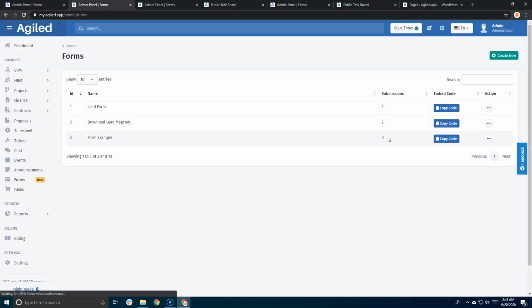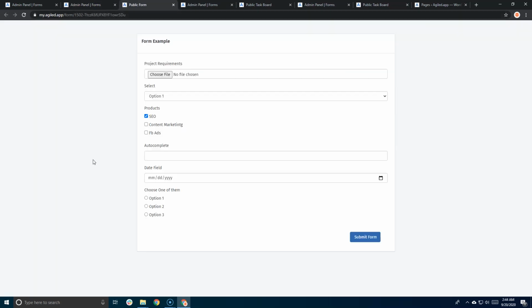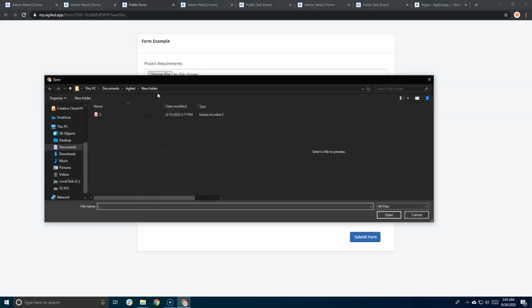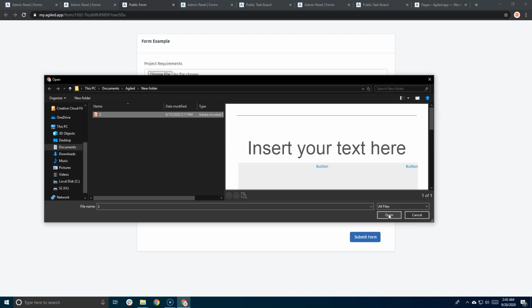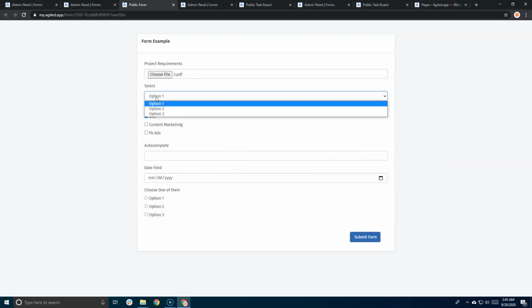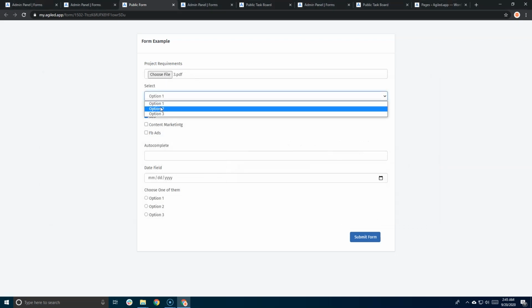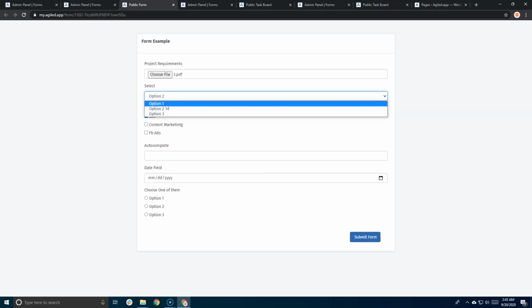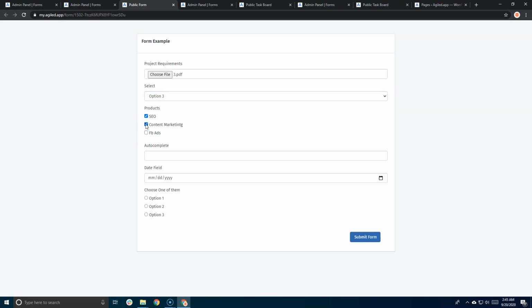So after the form has been saved, I will go to the public form link, and so let's submit this form. First of all, I will choose a file. So let's say I chose this PDF file, and I will select our option from the drop down. As you can see, these were three options. Let me choose option 3, and from here I can choose different products. Let me choose 2 of them, and here if I enter O, I will get all the options from the autocomplete.